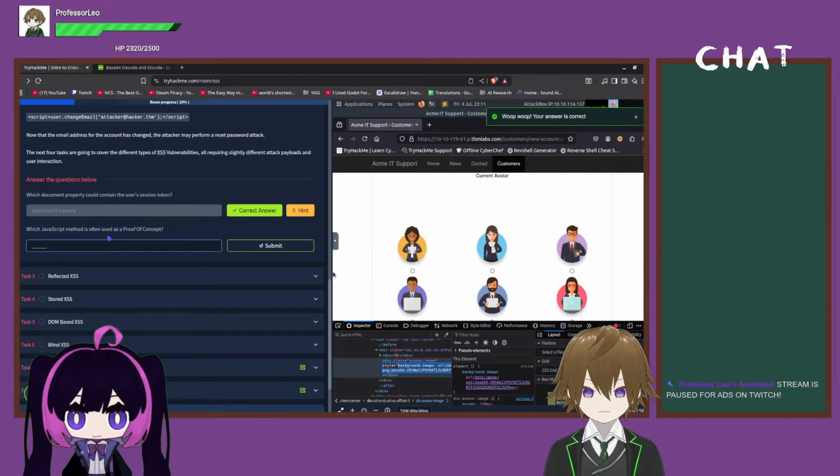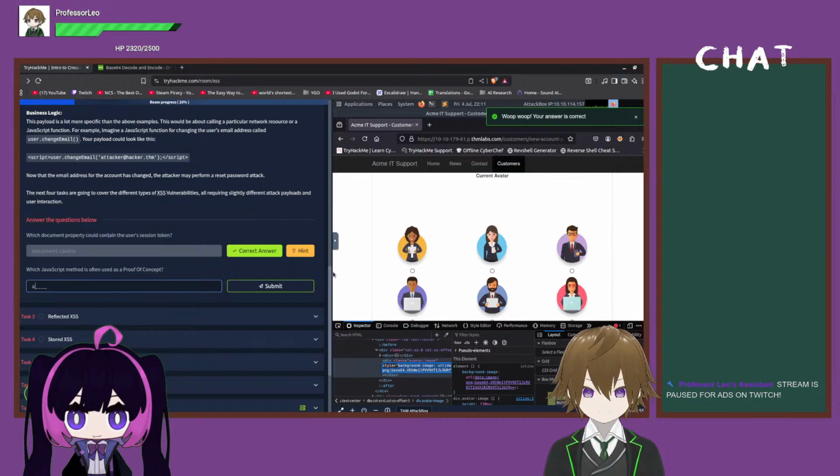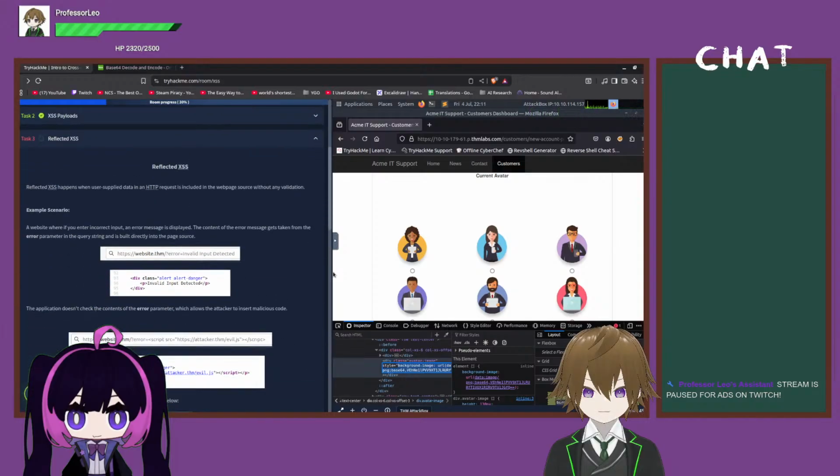Which JavaScript method is often used as a proof of concept? Alert. Of course. As I mentioned, basically to send that pop-up just to check. Okay, reflected XSS happens when user-supplied data in an HTTP request is included in the web page source without any validation. Oh, for fuck's sake, fudge. Really? You had to go with that one for this?